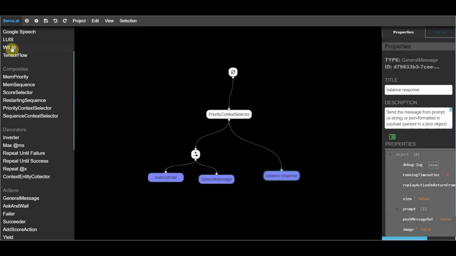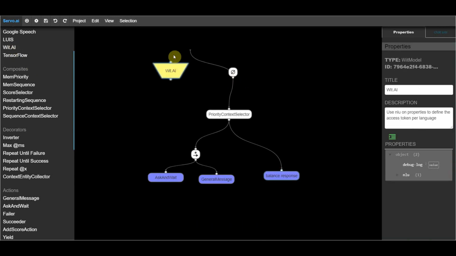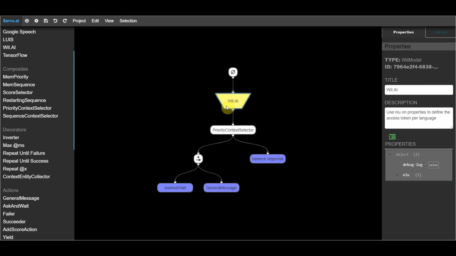Servo enables easy orchestration of machine learning classifiers. Here we add a natural language classifier from wit.ai, which will apply to the whole tree. We could also mix and match different models for different contexts, allowing a new level of intelligent automation.